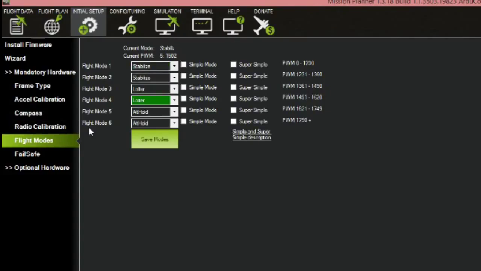Loiter mode, altitude hold mode, loiter mode, stabilize mode.